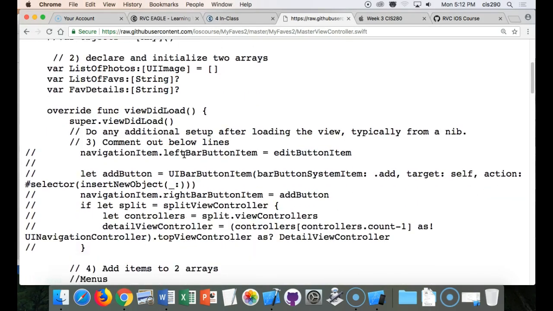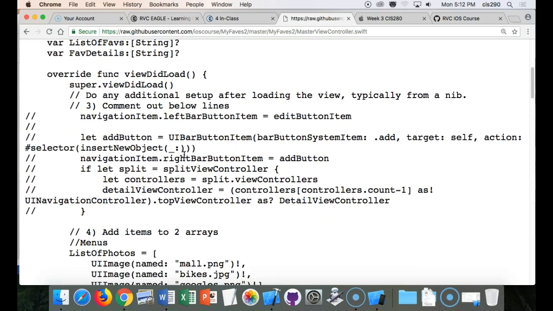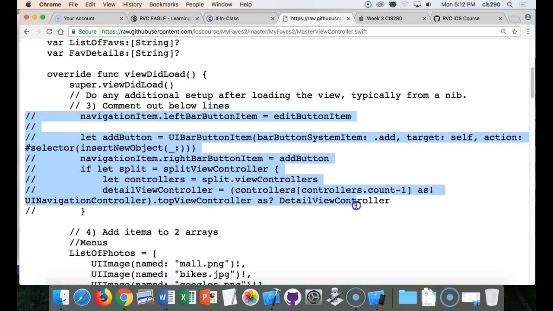Going on down. That's number two then. Number three, comment out the below lines. So you'll comment out all this stuff here in your code, which basically is there because by default, when you create a master detail, it gives you an edit button. You're getting rid of that. You don't want the edit button. You don't want people to add stuff to your menu. You want to manipulate that menu and take it over, basically.